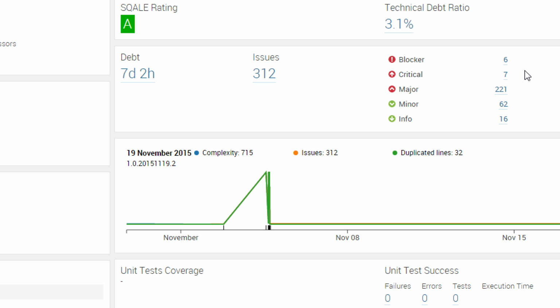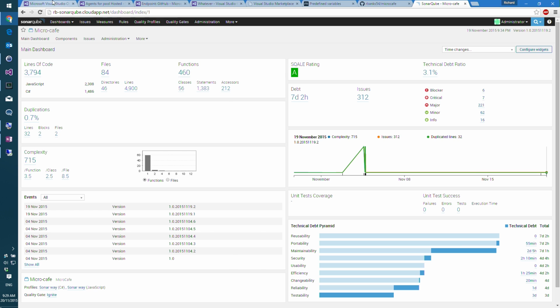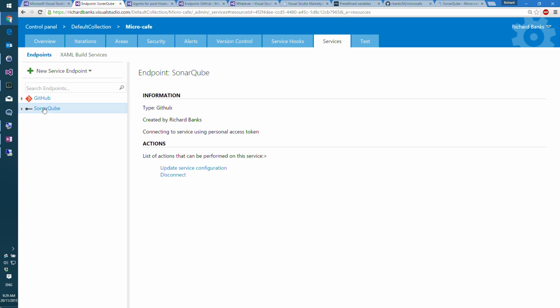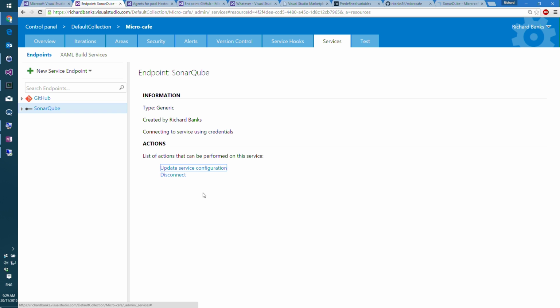And the way we integrate with this is actually really easy. The team has put out some tasks. So I'm just going to exit that for a second. And the tasks are here. SonarQube for MS Build. The first thing it does is says, I need an endpoint. The endpoint I showed before, let me just bring that back. These are the endpoints, if you recall, and I have an endpoint for SonarQube which says I'm going to the rb-sonarcube.cloudapp.net server. If I needed permissions, I could put permissions in here, or a password token or whatever else.